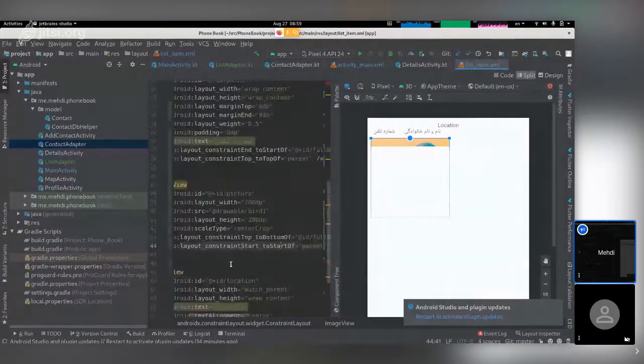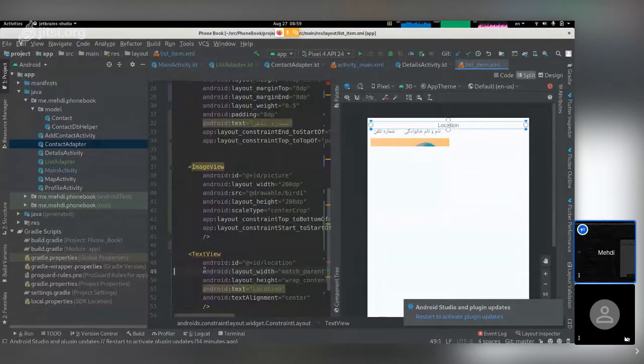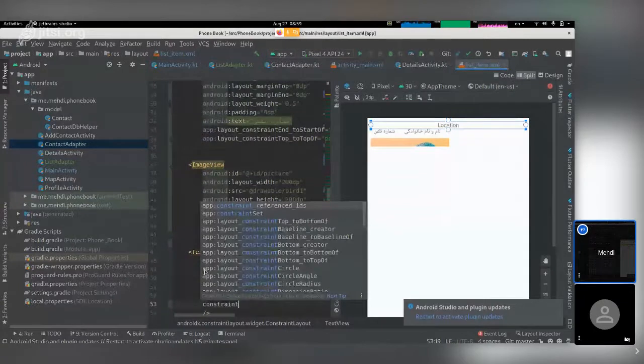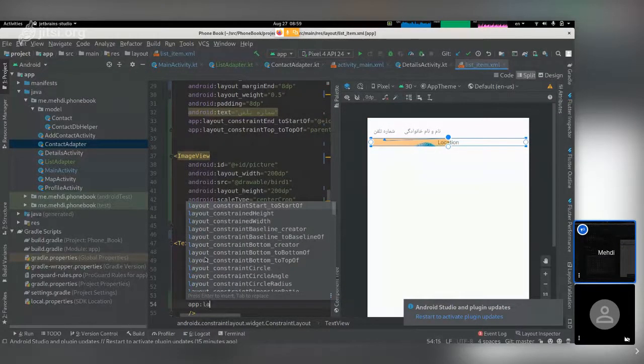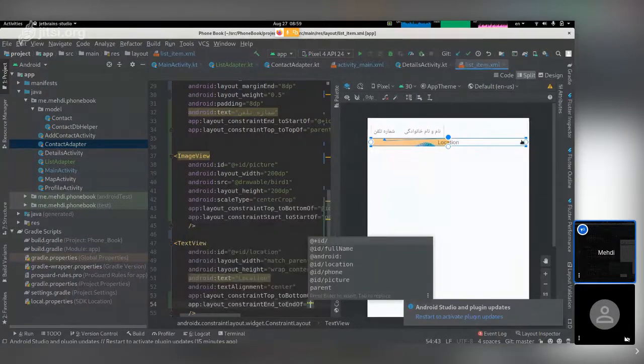And also the location one. Constrain the constraint top to bottom of phone, and the constraint end to end of, which means this part. End means right. End to end of parent.